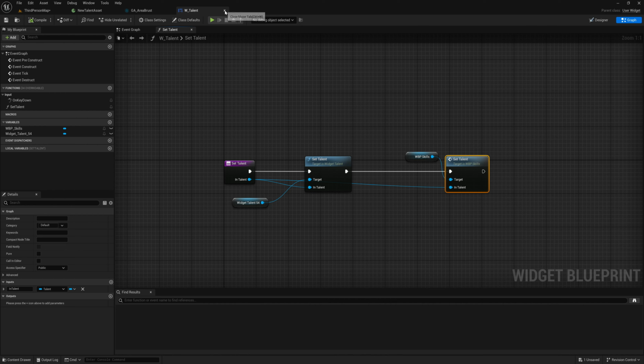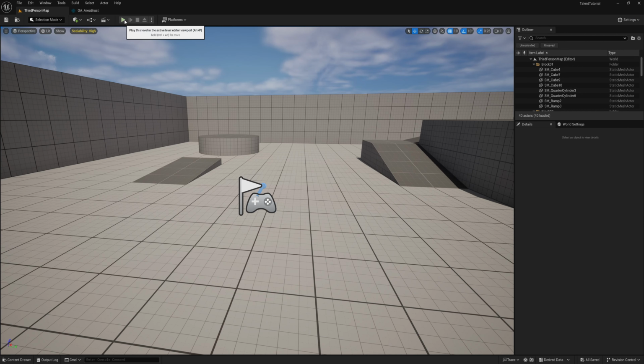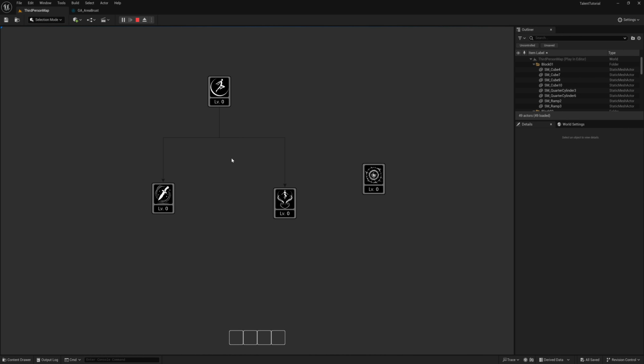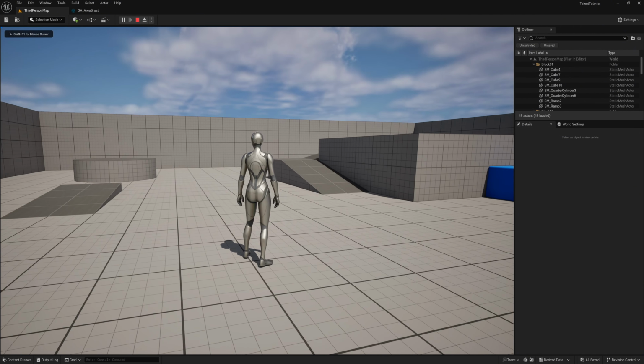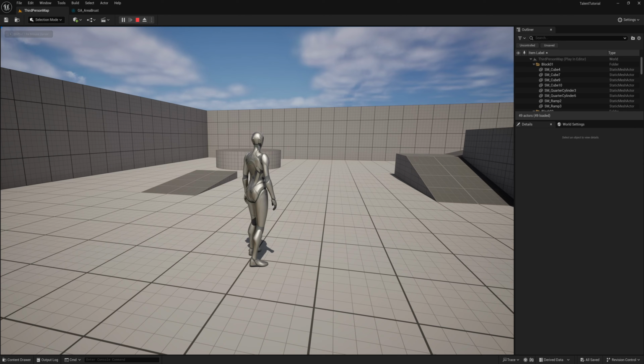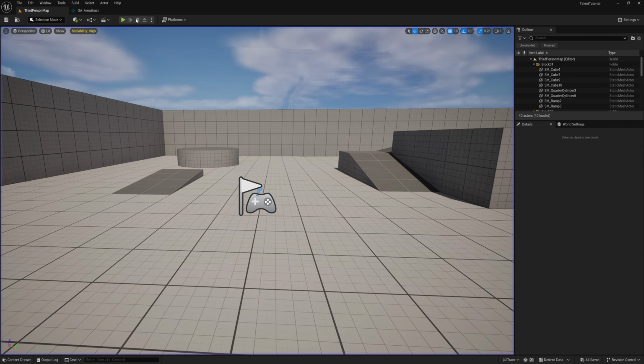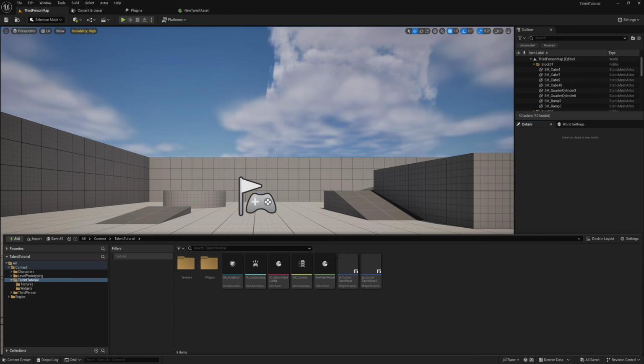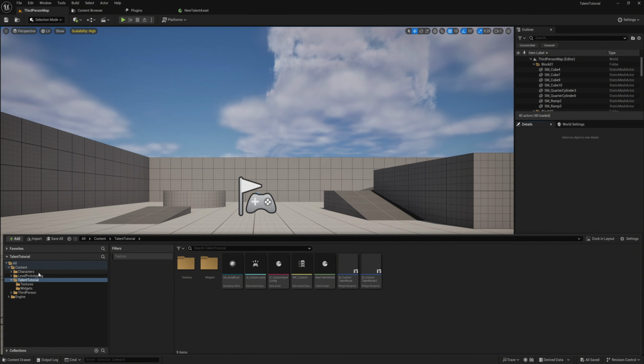Let's save it. Then run it again. Press T to open the talent graph. Upgrade the node and drag it into the QuickBar. But there is no QuickBar in the game default interface yet. Open Content Browser. Find the character blueprint.